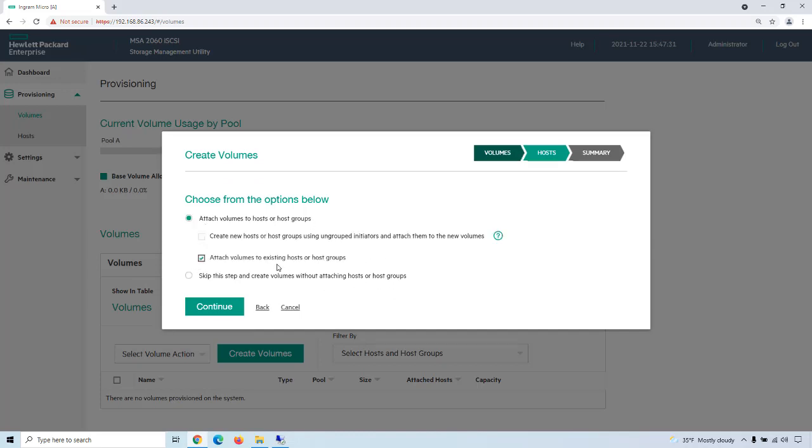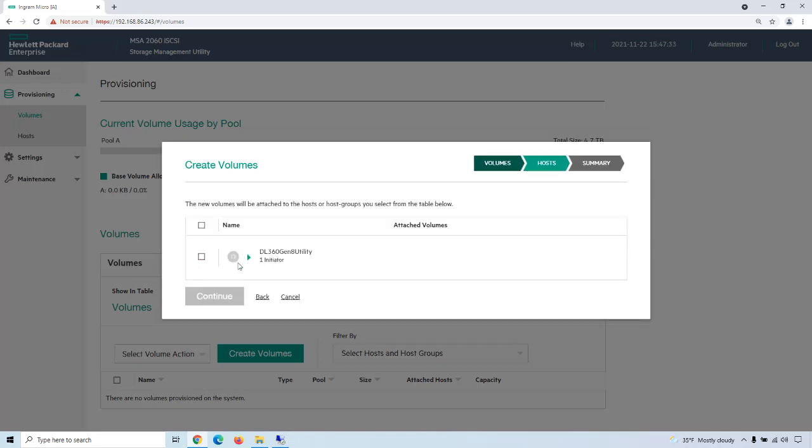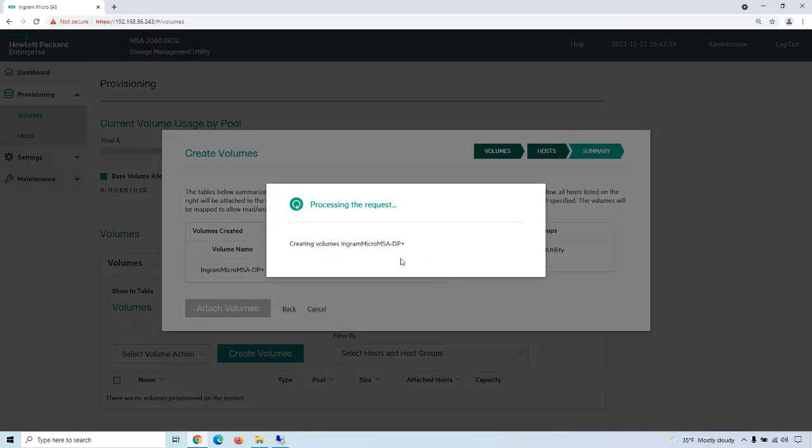We'll attach this volume to a host. And there again is our DL360 Gen 8 server. So we'll click continue again. And then we'll attach the volume.